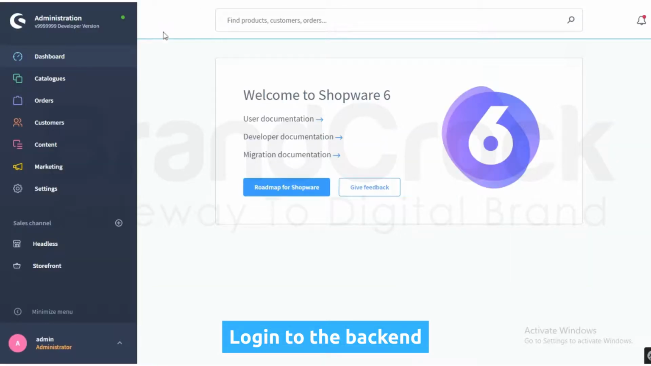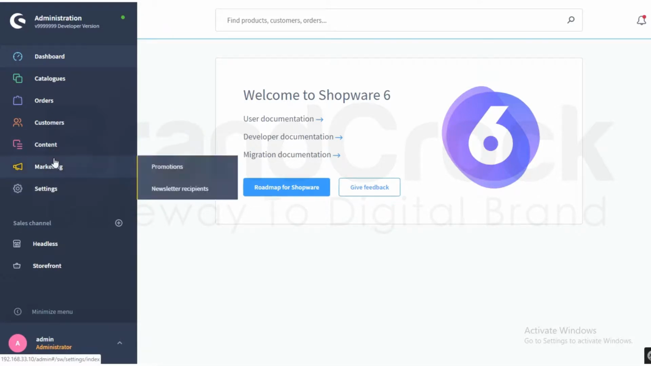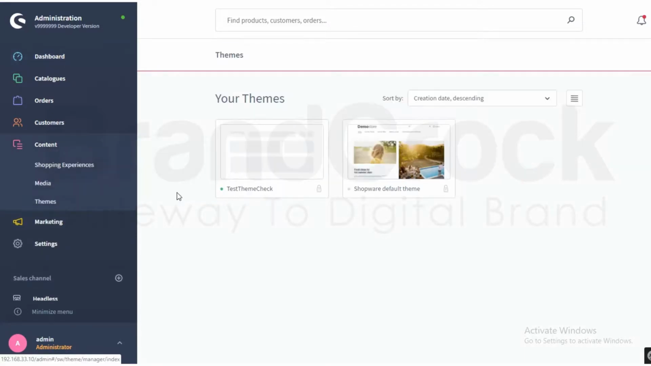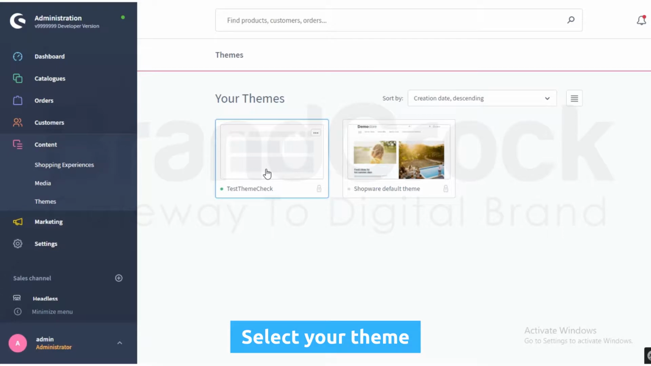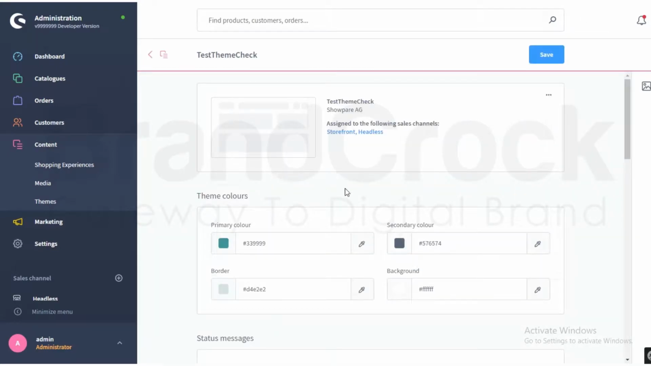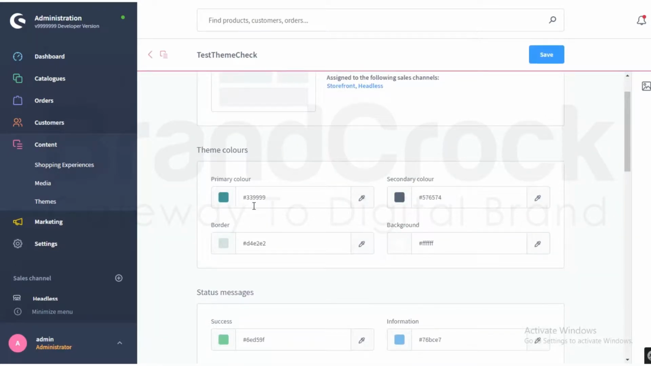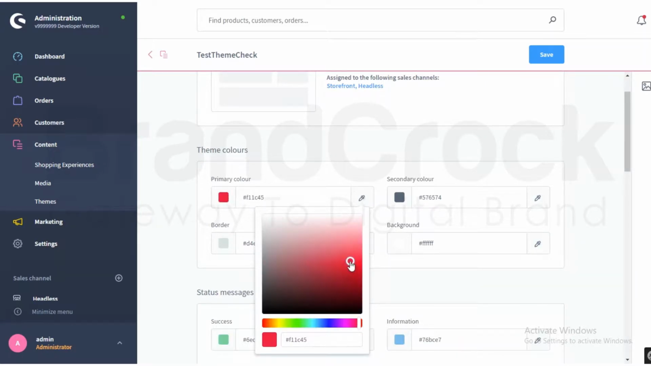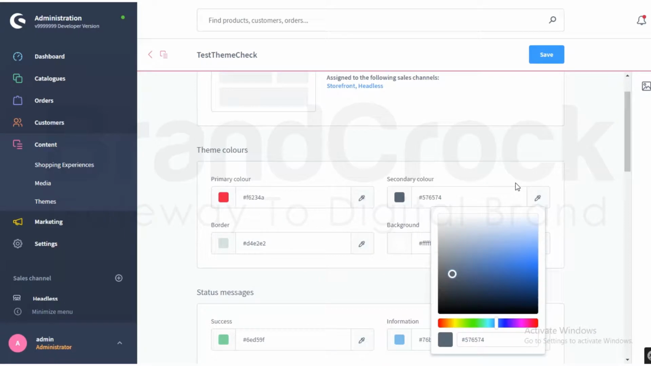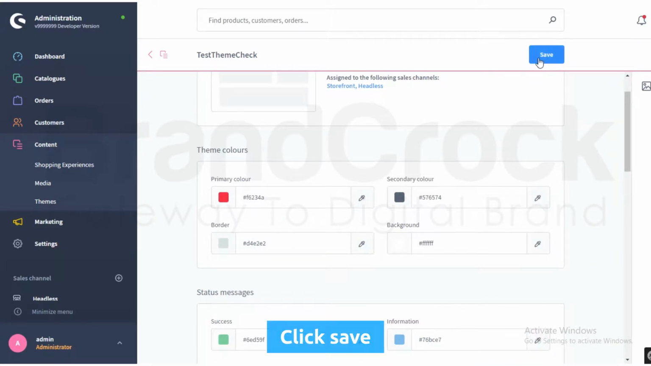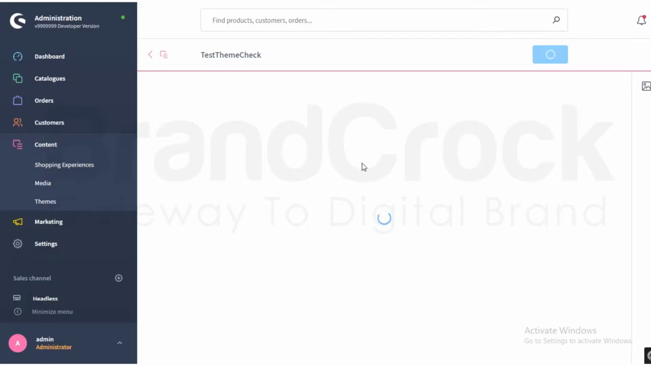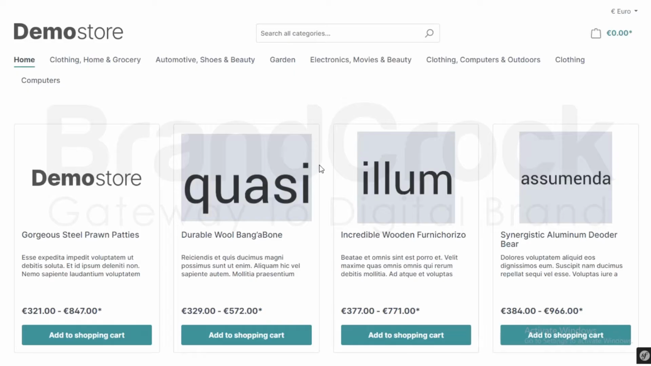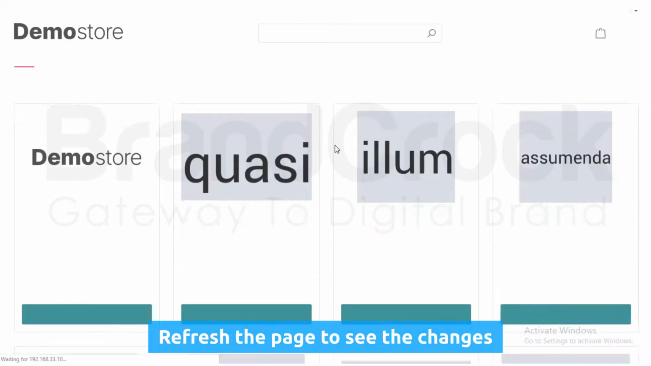Log into the backend. Go to Content and Themes. Select your theme. Now choose your favorite theme color. Click Save. Refresh the page to see the changes.